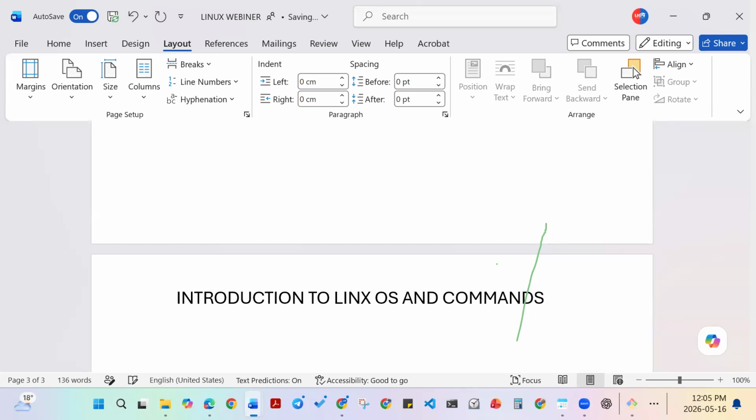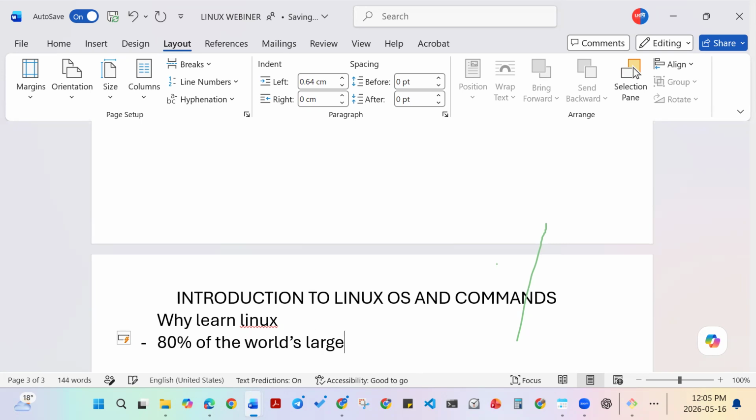Now, for anyone wanting to scale into tech or get into tech, Linux is one of the systems that you want to learn. Why learn Linux? One reason is that 80% of the world's largest applications and systems run on Linux. Okay?